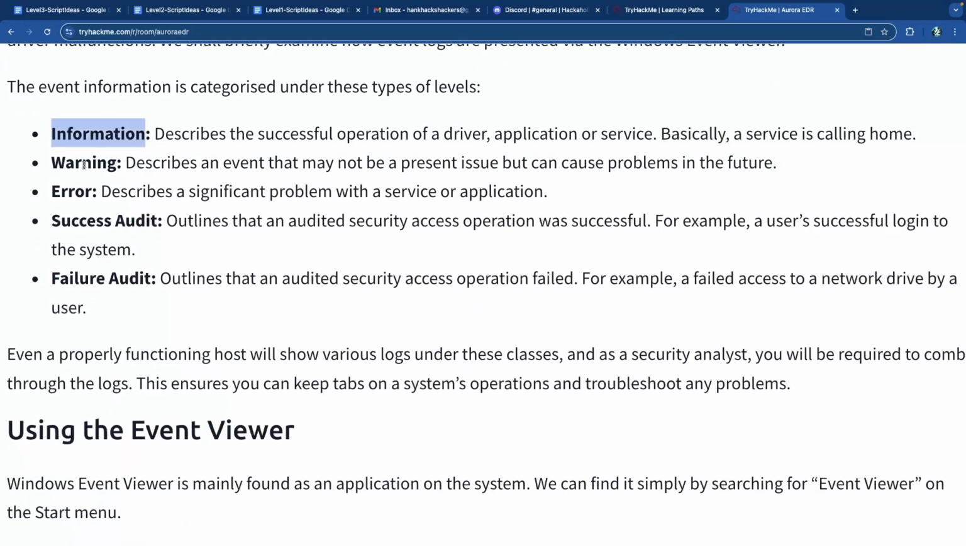These are the various categories of classification or categorization, I guess. So information is basically, hey, something happened, and if you want more information about it, it's here. A warning is something that might not be a present issue, but it can cause problems. An error is something happened with a service or application and it crashed. Maybe somebody forced it to crash. Maybe it crashed by itself.